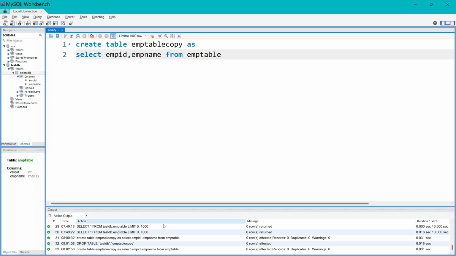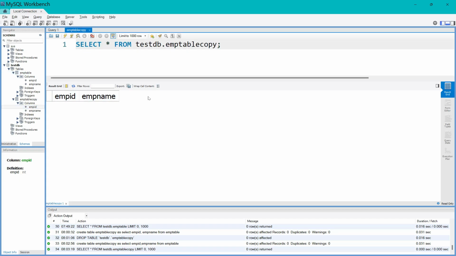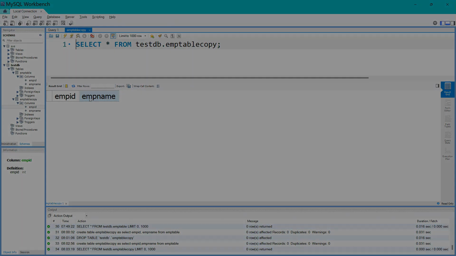When I execute, what happened? Create table, employee ID, employee name got created. And how do I see it? If I refresh this particular schema, you see another copy got created, employee table copy, and there are columns employee ID and employee name. So a new copy got created, employee table copy, and you can see the two columns, employee ID and employee name, got created.